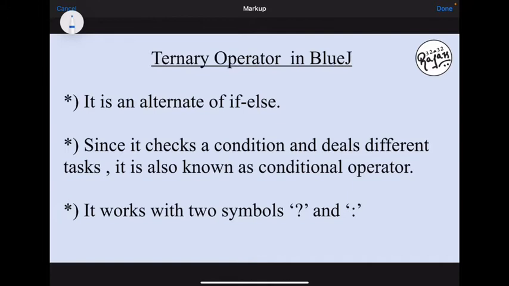Since it checks a condition and deals with different tasks, or different conditions, it is also known as the conditional operator. While working with the ternary operator, the two most important symbols to keep in mind are the question mark and the colon. Always remember, when writing a ternary operator, these two operators are used as part of it. The question mark refers to the true part and the colon refers to the false part.